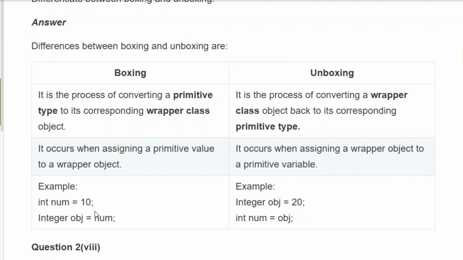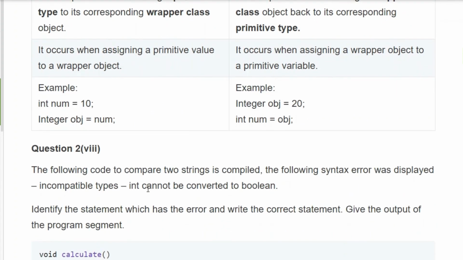This is the example. int num = 10; Integer object = num. Here object = 20; int num = object. This is your example. It occurs when assigning a primitive value to a wrapper object. It occurs when assigning a wrapper object to a primitive variable.